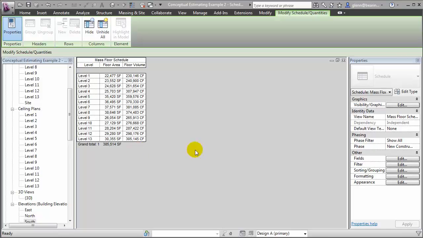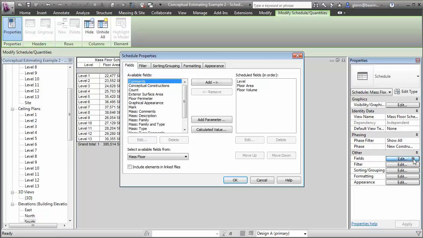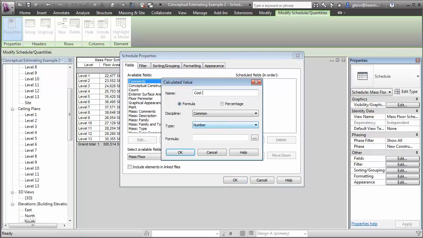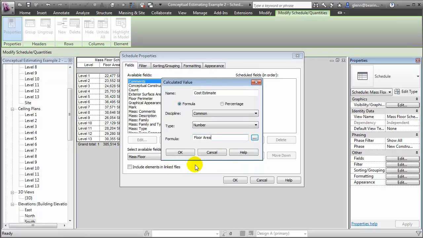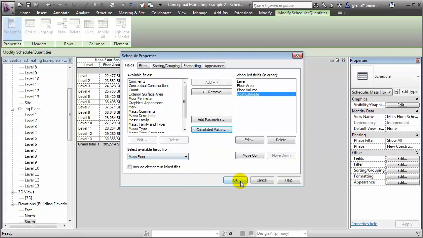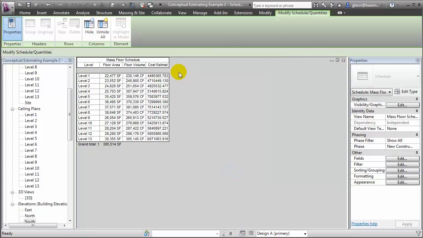To add that formula, let's return to the fields, and we're going to add a calculated value. We'll call that value cost estimate, and we'll add a formula which says that we're going to take the floor area and multiply it by $200. We also have to divide by square feet just to normalize the units. When we say OK, you'll see we have a value there.